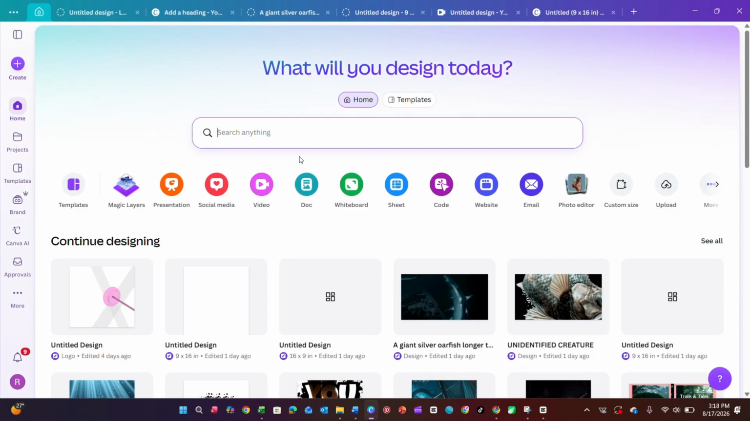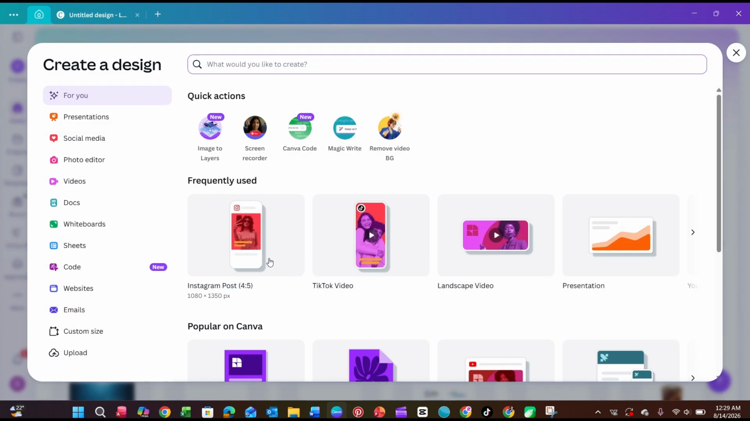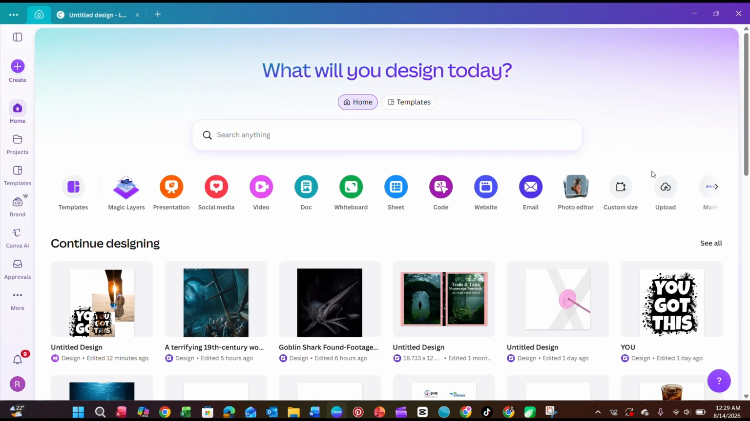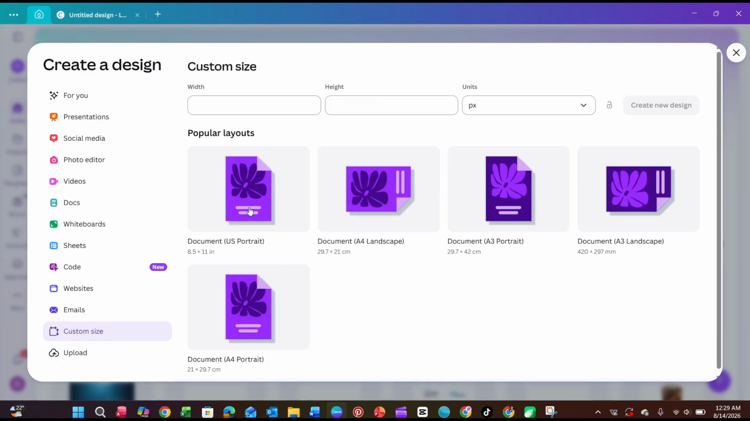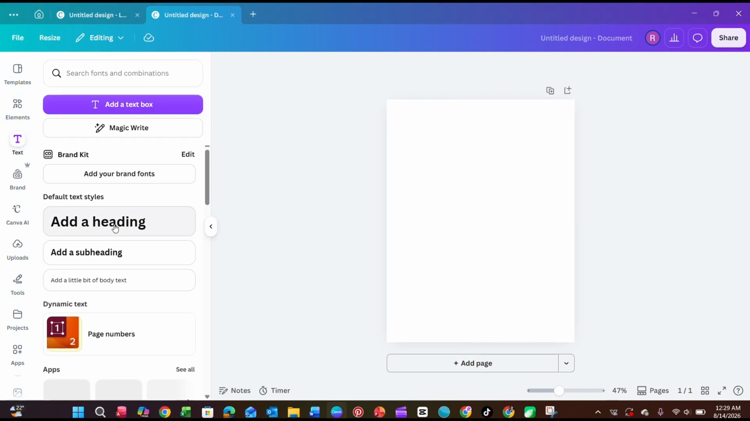Going to teach you guys how to create a transparent splash effect on text. So click create, choose any design, or you can simply custom size by going to this option custom size. Choose any layout. You can choose portrait, landscape. Let me choose portrait.